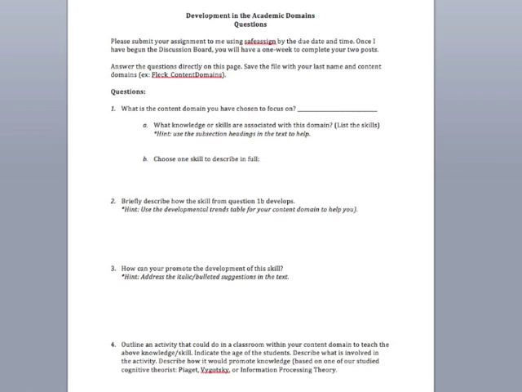Here are the questions that you'll have to complete to fulfill your assignment requirements. I want you to submit your assignment to me using SafeAssign by the due date and time indicated on the syllabus. Once I have begun the discussion board, you will have 1 week to complete your 2 posts. I will send out an email reminder about this. Answer the questions directly on this page, and then save your file with your last name and content domains, such as the example I have given you here.